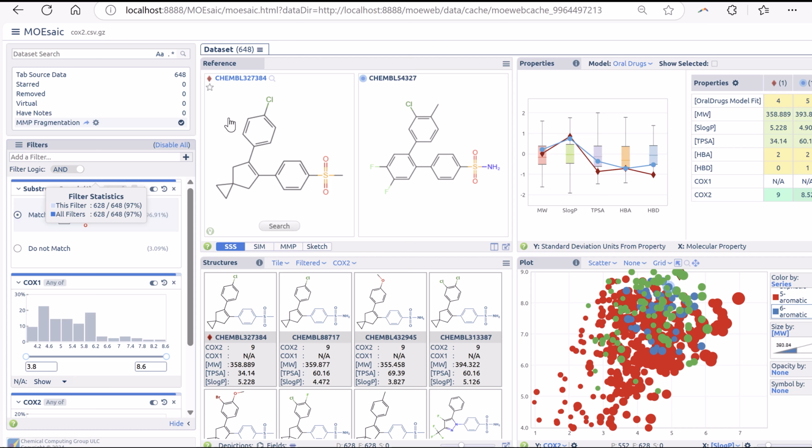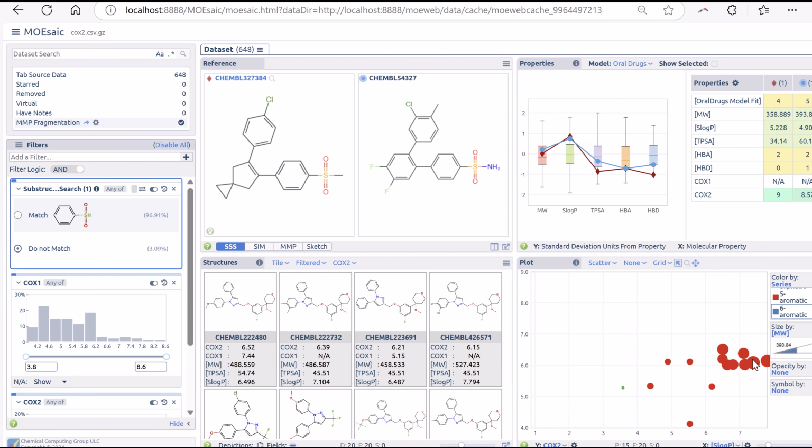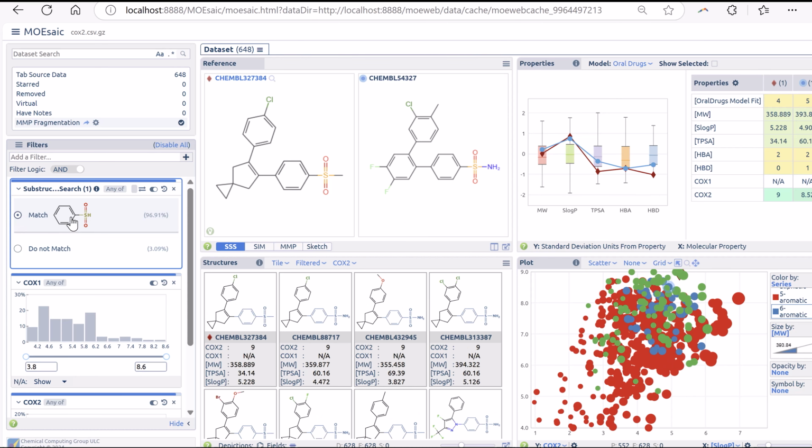Now, to answer the question, is it important to activity, remembering that we're plotting here on the y-axis COX-2 activity, our primary activity, I'll just toggle to those structures that do not match, and we see that not many of these have been explored and they don't seem to be particularly active. So that phenylsulfone does appear to be important to activity.